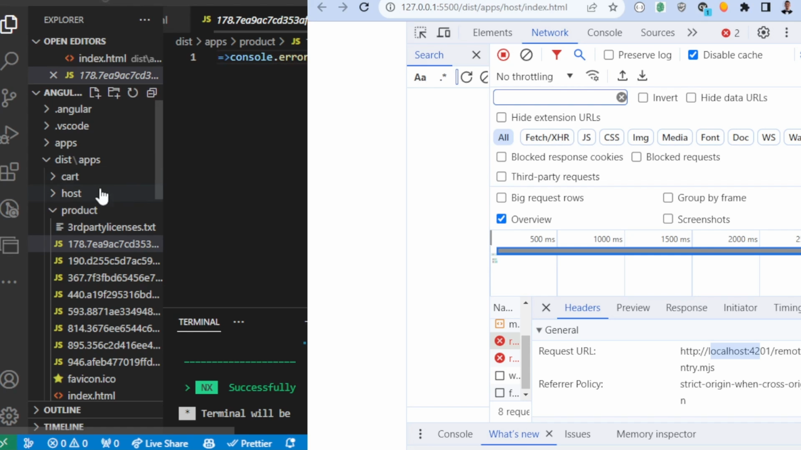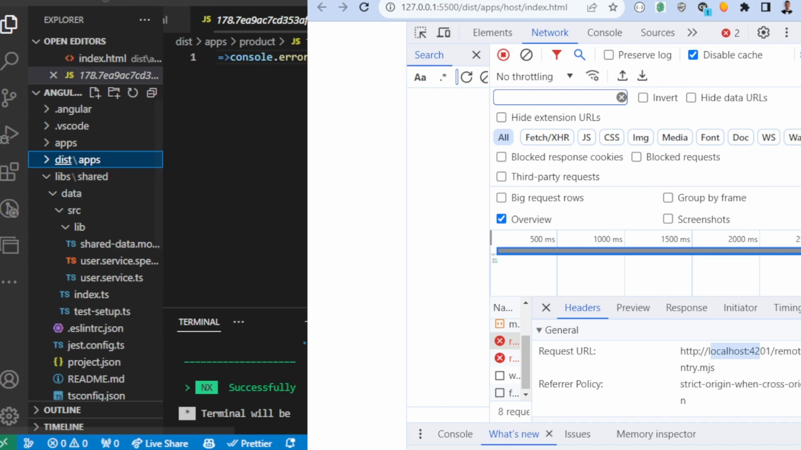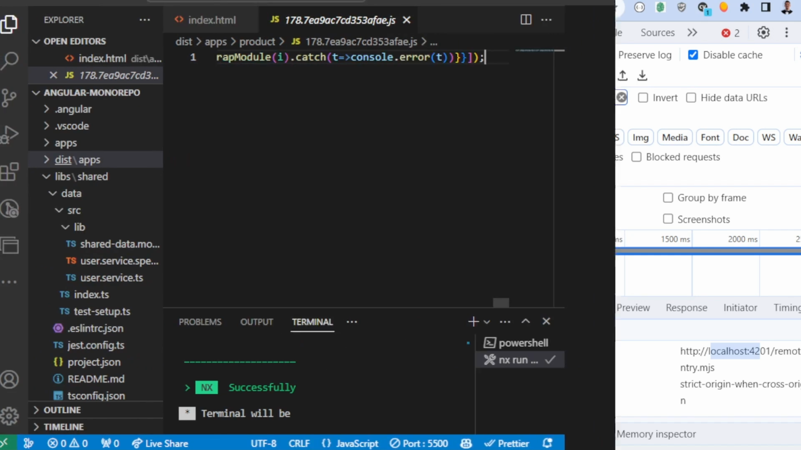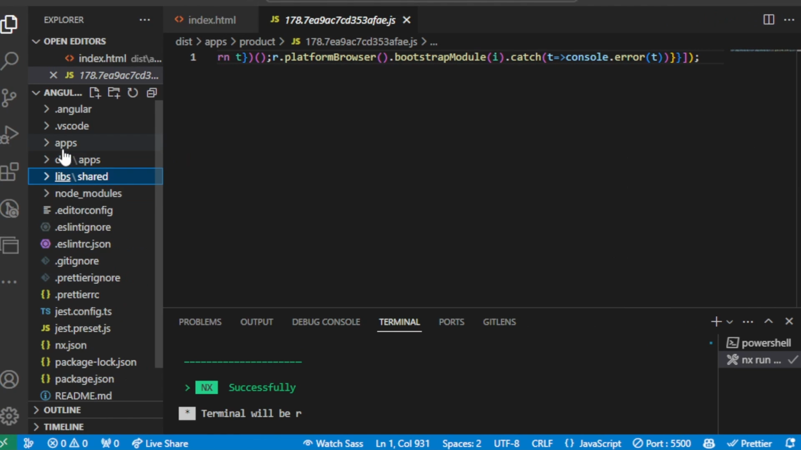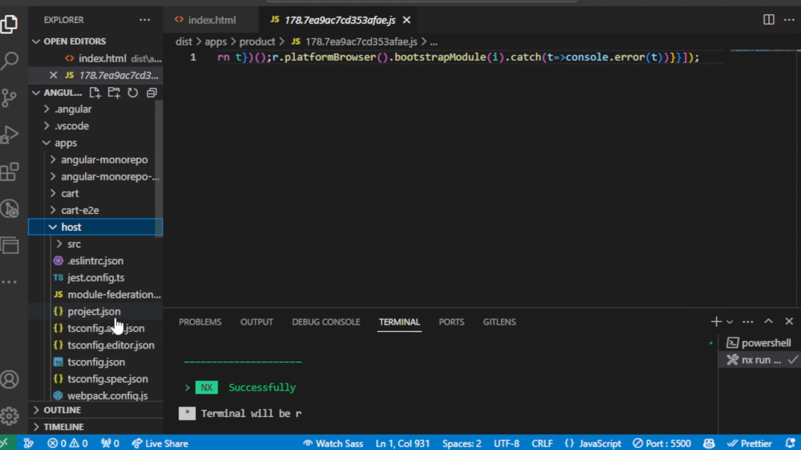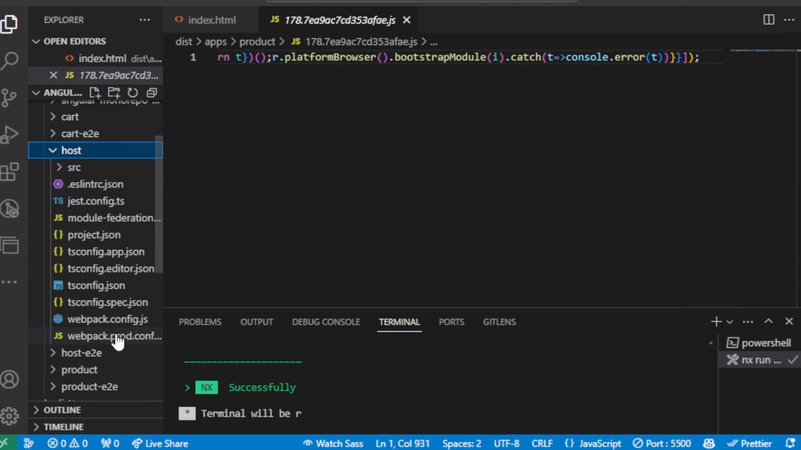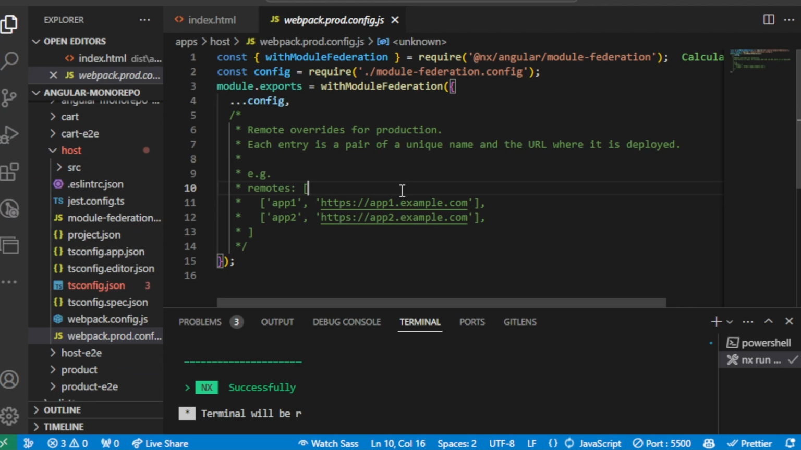So what you should do is, now we'll go back to VS Code. Sorry for jumping a lot, because there's a lot of things that we need to examine. So if you now go to the apps, we go to the host, and we check on the Webpack prod config. Here is where there are even comments from the Nx team and Module Federation team that there are a couple of remotes we need to specify.